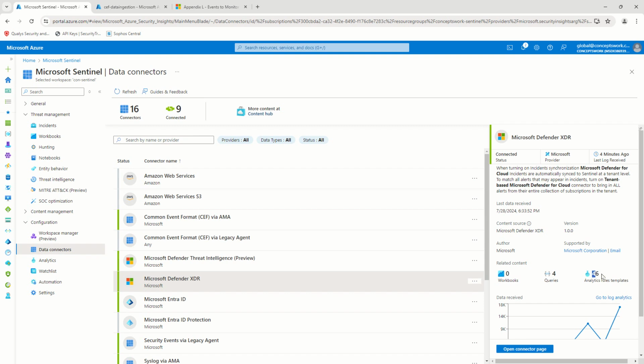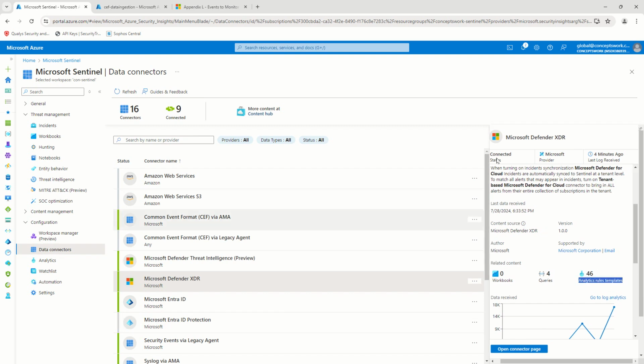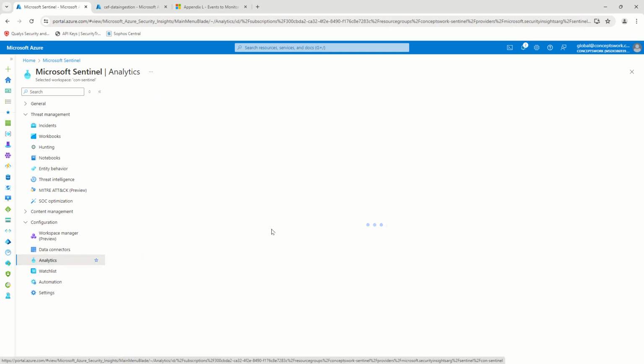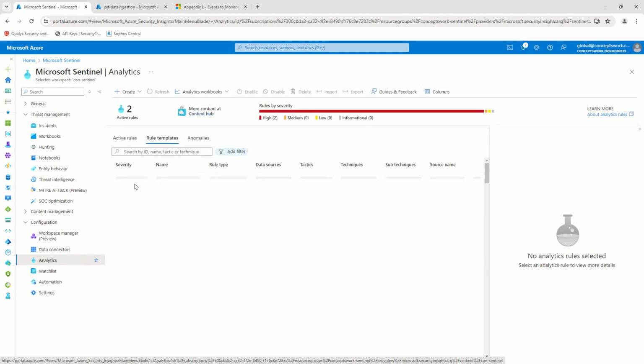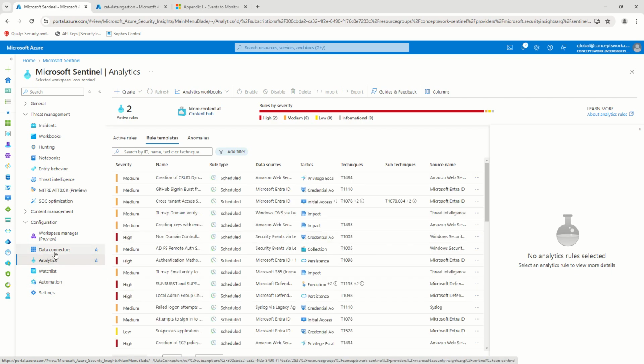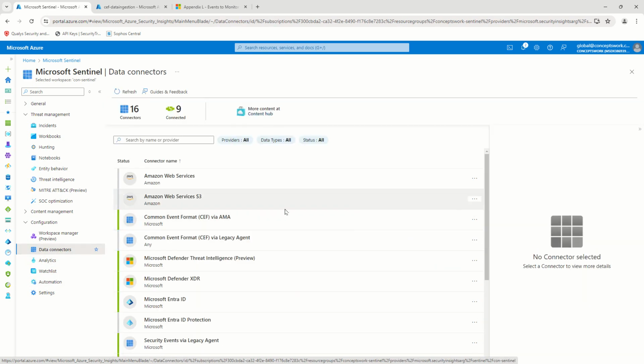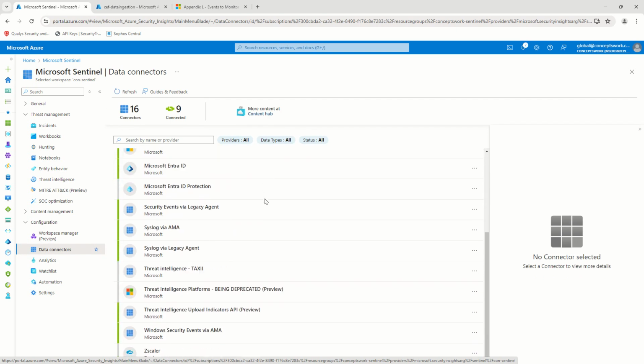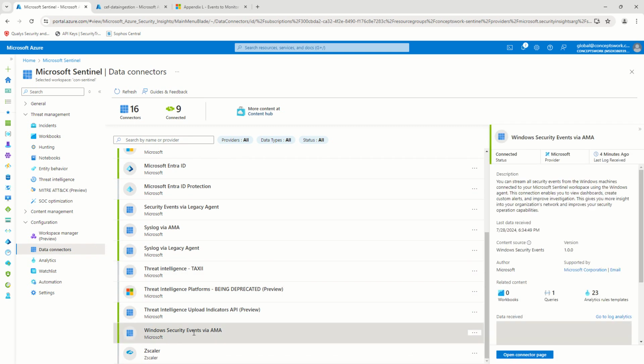Now, this count that you see over here, which says 46 analytical rule template, when I installed this data connector, then there are 46 different rules which got onboarded into my Sentinel instance. The same concept also applies for Windows. So let's say if I go ahead and click on this option of data connectors, and if I scroll down and say security events via AMA, which is this one, Windows security events via AMA, you can see it shows me around 23 different rules which also got onboarded.